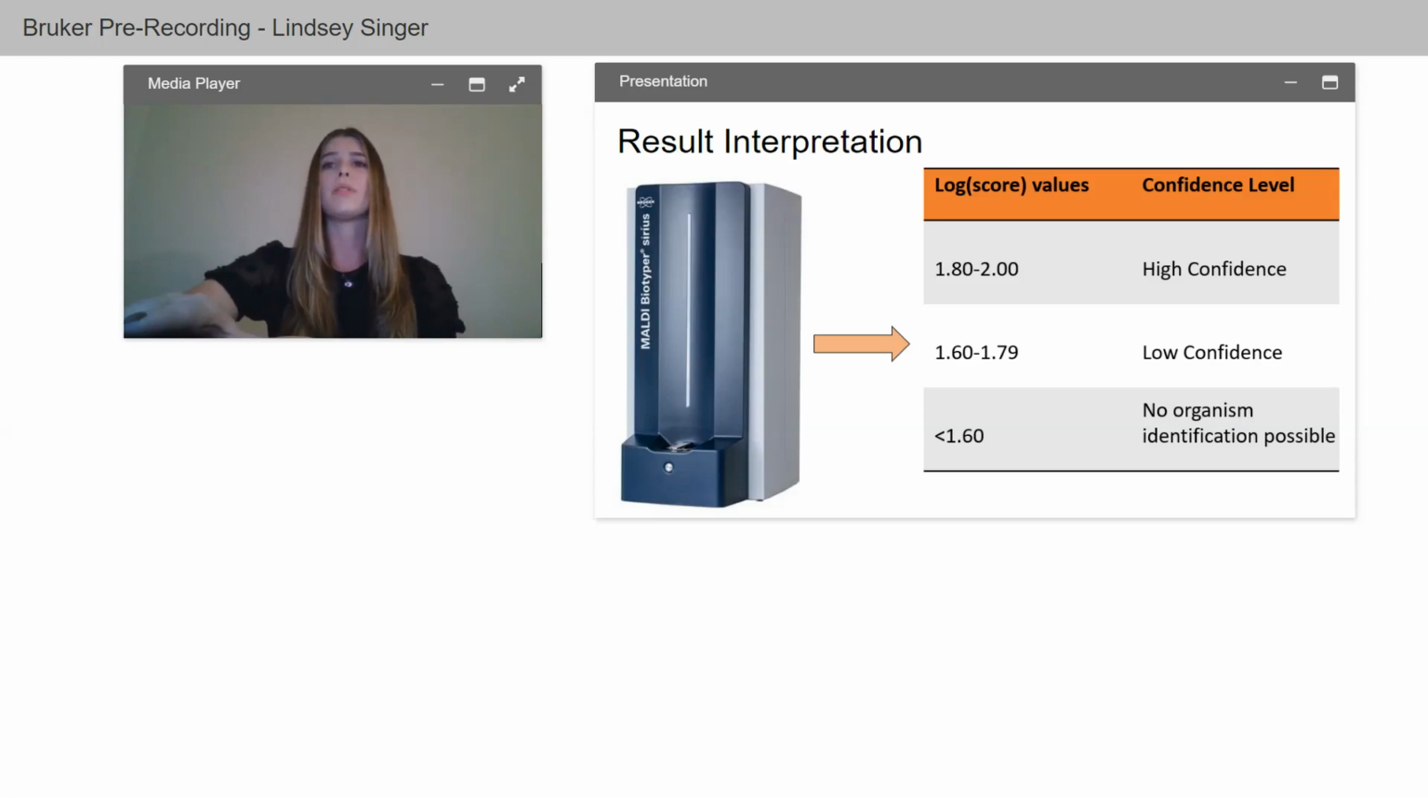1.6 to 1.79 is in the low confidence range. You might want to repeat the test or do their extraction method. And less than 1.6 will ultimately lead to no organism identification possible.